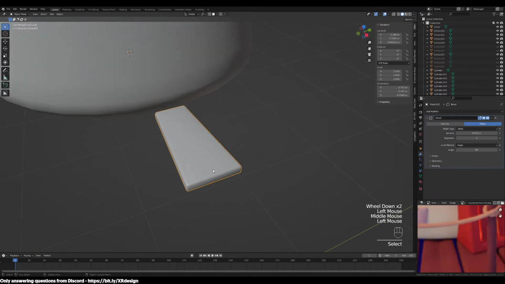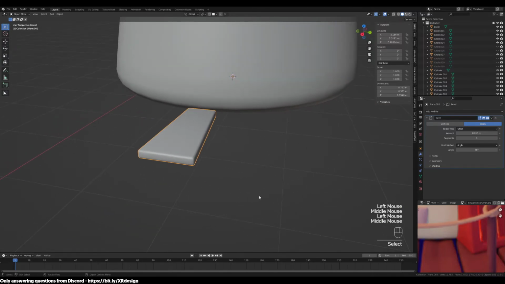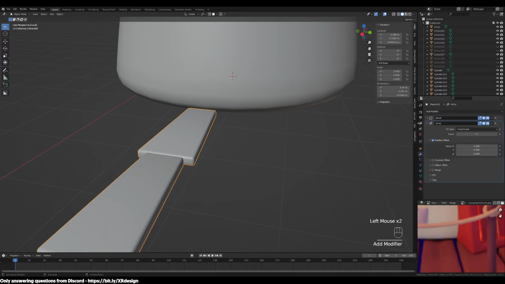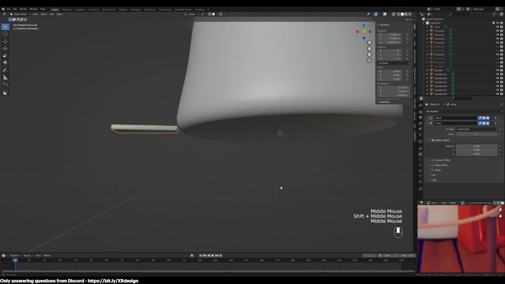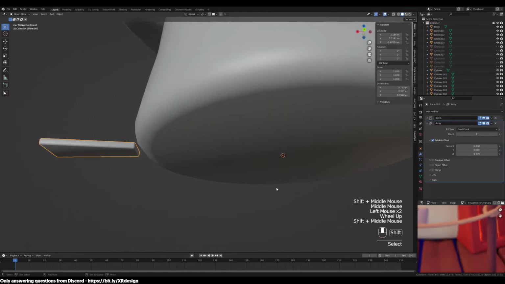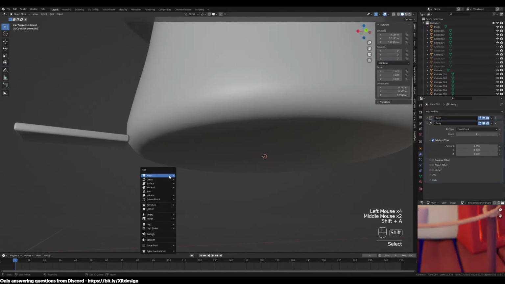0.015 for me. And then with this done, let's apply the array modifier. And let's set the factor to 0. Okay, once that's done, we're gonna create something that's called an empty object.